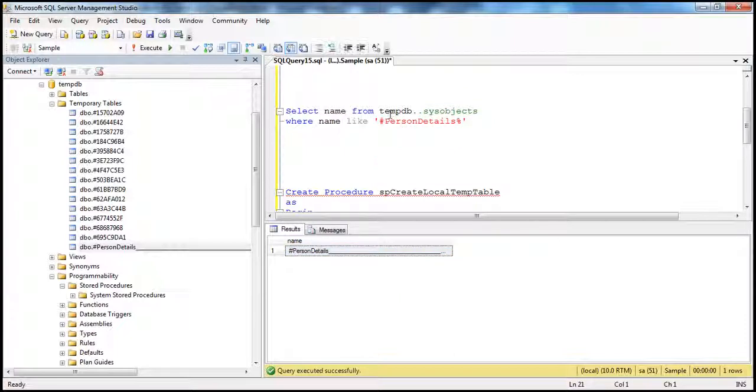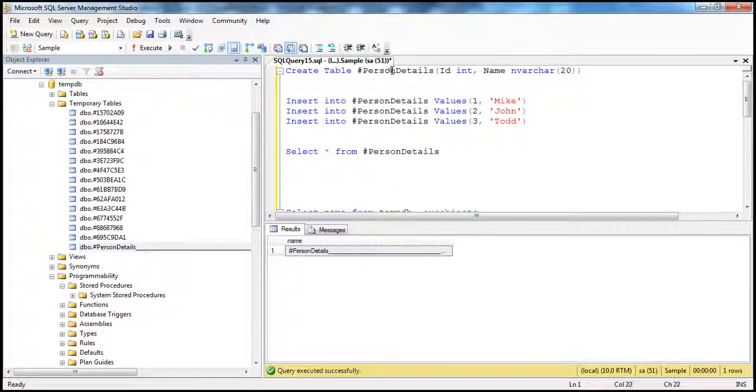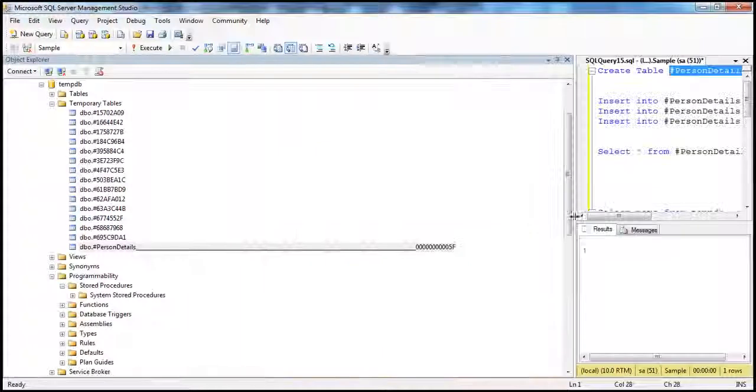And look at the way I'm writing this query. I'm saying select name column from tempdb sysObjects table, where name like, I'm using the like keyword. I'm doing a comparison here because when I created this person details table using this create statement, hash person details is the name of the table. But look at that, SQL Server has actually appended some random numbers at the end of the table name. And there is a reason behind why SQL Server is doing that, which we will understand in just a bit.